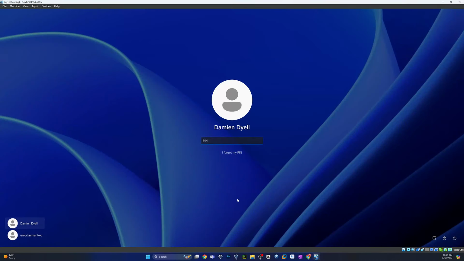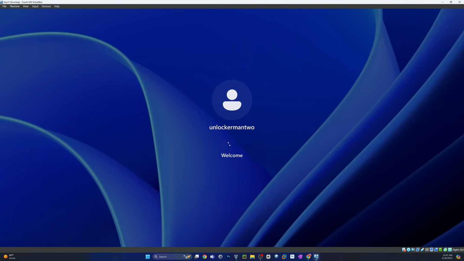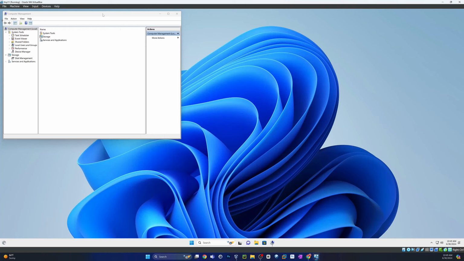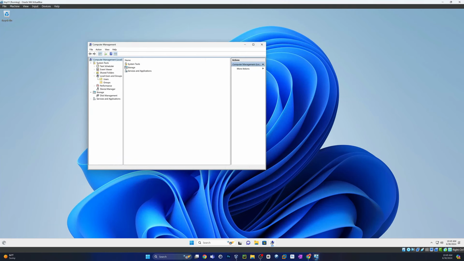All right, now that the system has been rebooted, we can go ahead and get to the login screen and look at that. We have that extra account there, the unlockerman2, that we just created through that method of the command prompt trickery. Let's type in that password that you just set with the net user command and go ahead and get logged in. All right, that new account has logged in. We are ready to go.